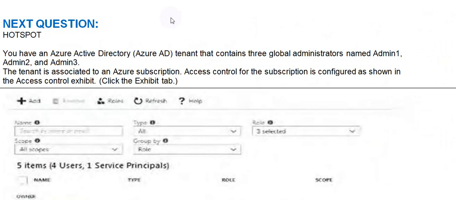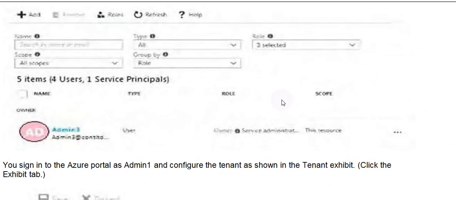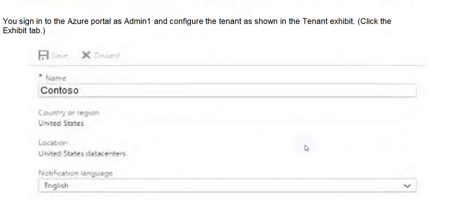Moving to our next question. You have an Azure Active Directory tenant that contains 3 global administrators named Admin 1, Admin 2 and Admin 3. The tenant is associated to an Azure subscription. Access control for the subscription is configured as shown in the access control exhibit. This is the exhibit. You sign in to the Azure portal as Admin 1 and configure the tenant as shown in the tenant exhibit.